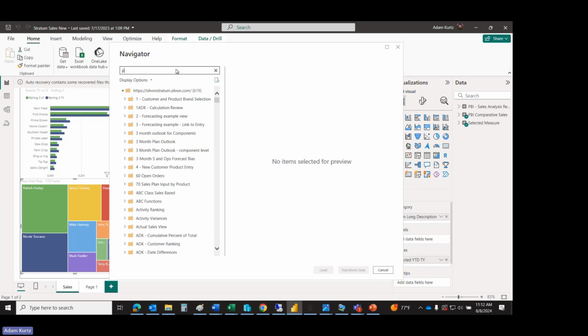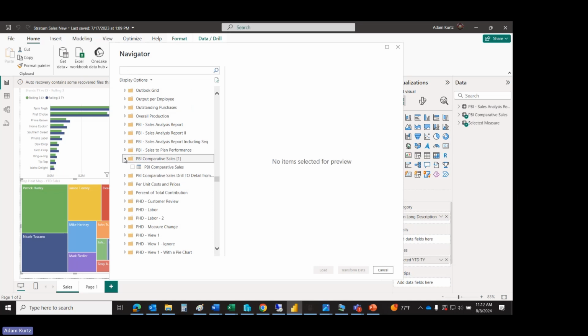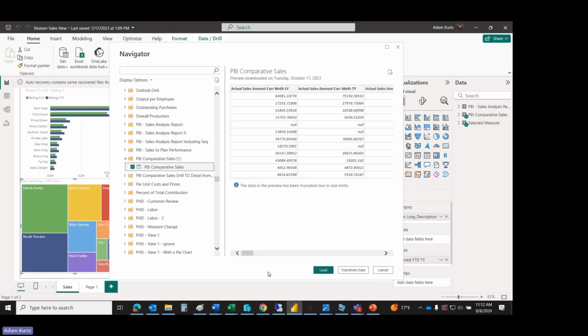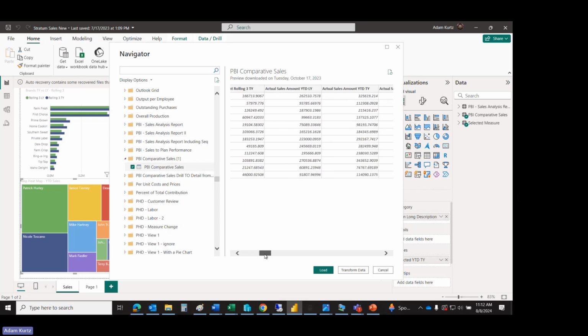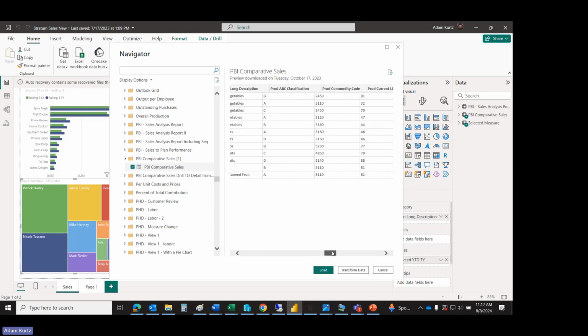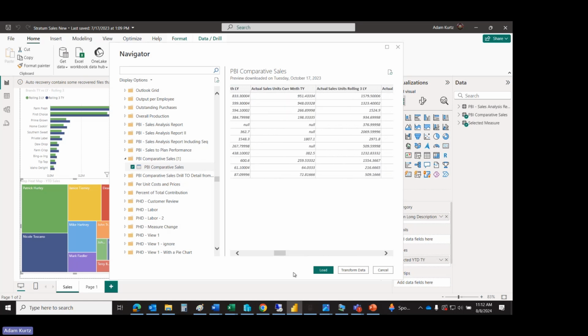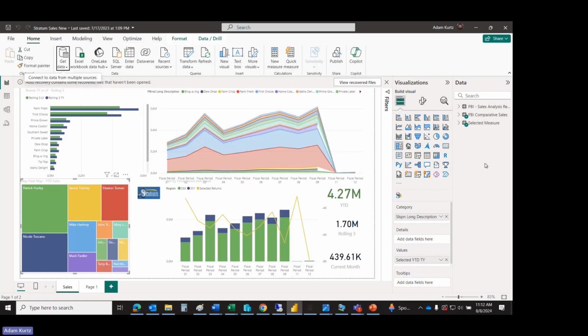And again, if I want to search for Power BI reports that I've written specifically for Power BI, I can just do a search for PBI, and it will return all those views to me. Here I've selected Power BI comparative sales. The preview is populated with some data so that I can get a feel for the data within that view. And then I can just go ahead and load that into the interface and make that available.